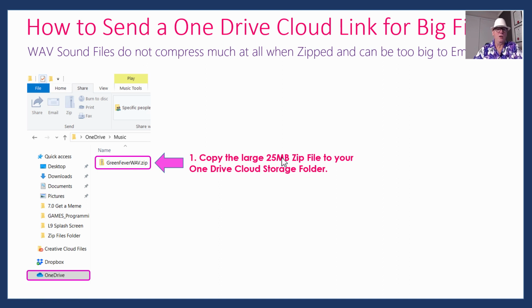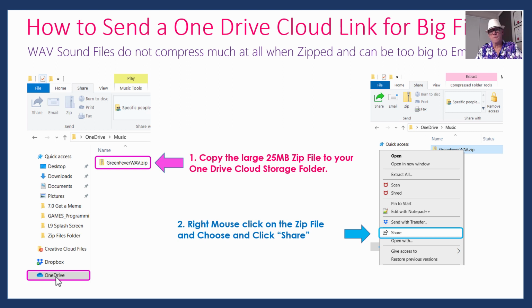All right, so what we're going to do is we just take that zip folder, we copy it to our OneDrive folder. If you've got OneDrive, or if you've got Dropbox, you can see we've got Dropboxes there as well. If you've got cloud storage, you just copy that zip file to your cloud storage. Once it's in your cloud storage, you can right click on it and you can go share.